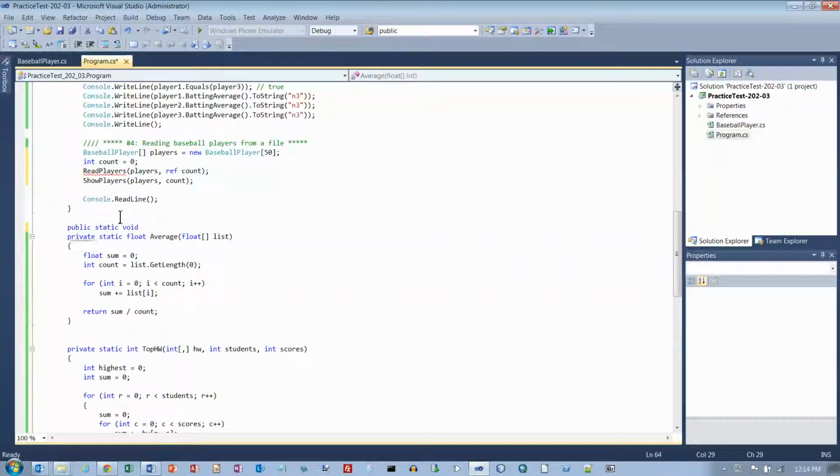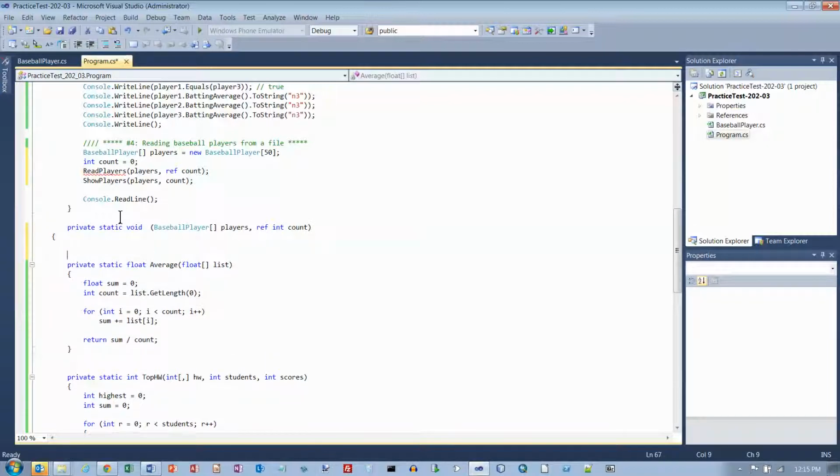And actually I guess I did the rest of these private. It doesn't really matter in this case, but I'm going to pass in an array of baseball players. I forgot the name of my method. It's going to be read players.